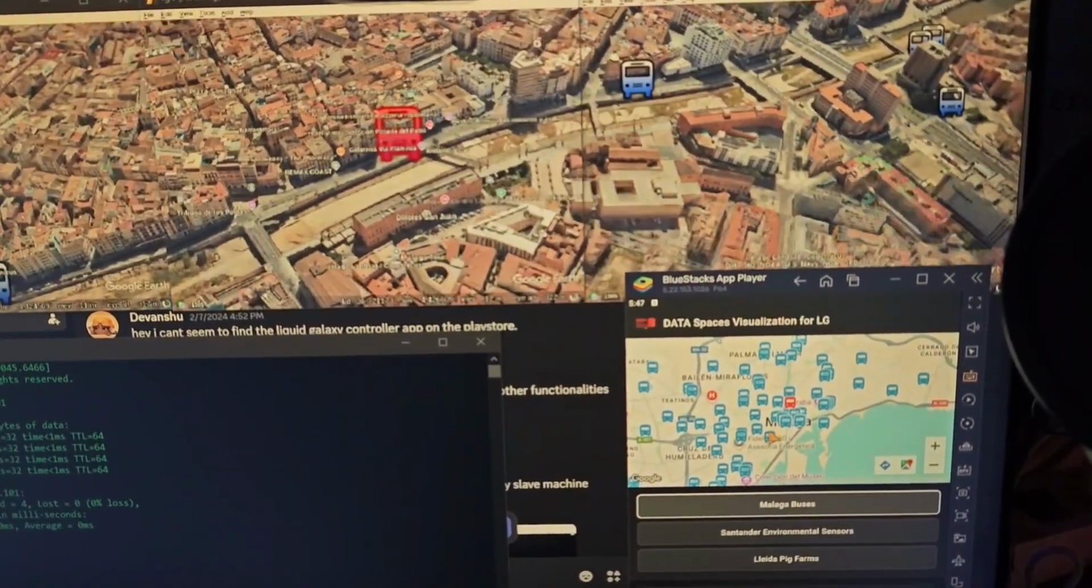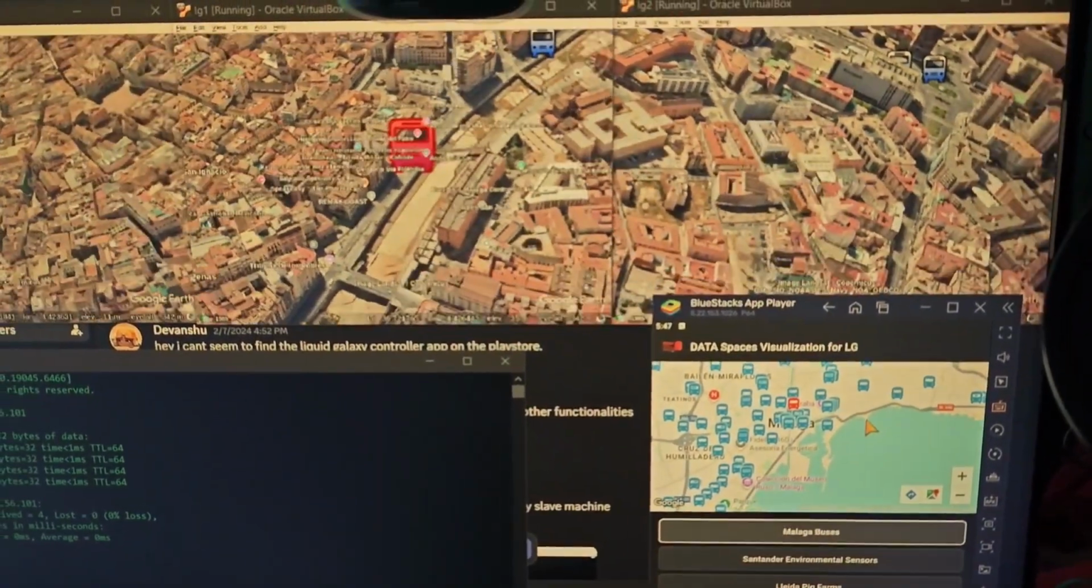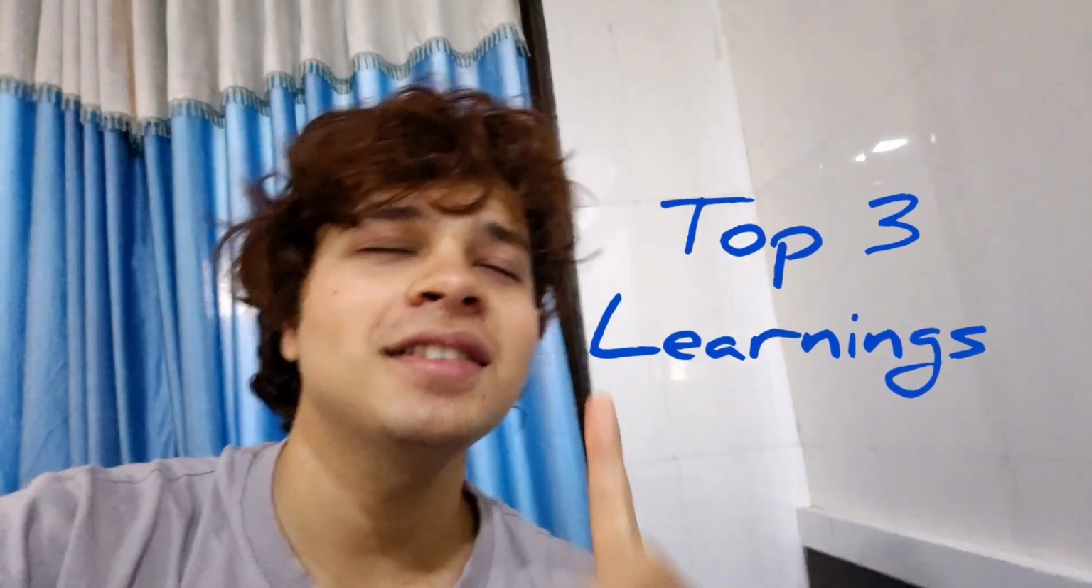Well, it's really nice to have your control through the Data Space app. Here are my top 3 learnings. First, Liquid Galaxy is more than just about setting up the virtual environment. It's about system orchestration as a whole. It isn't simply about installing Ubuntu or running Google Earth, it's more about understanding how multiple machines, networking, SSH, and services work together as one coordinated system.